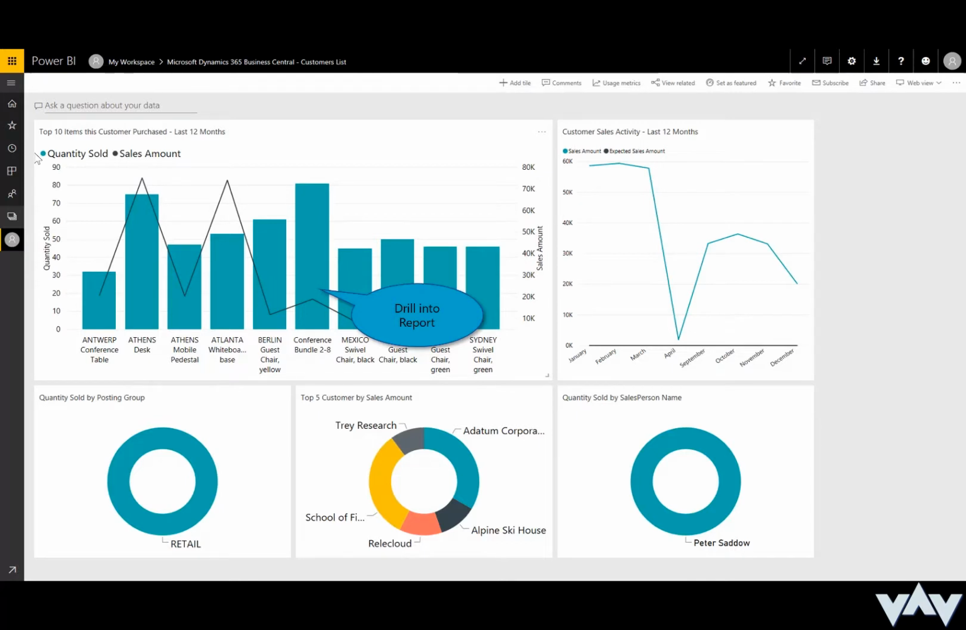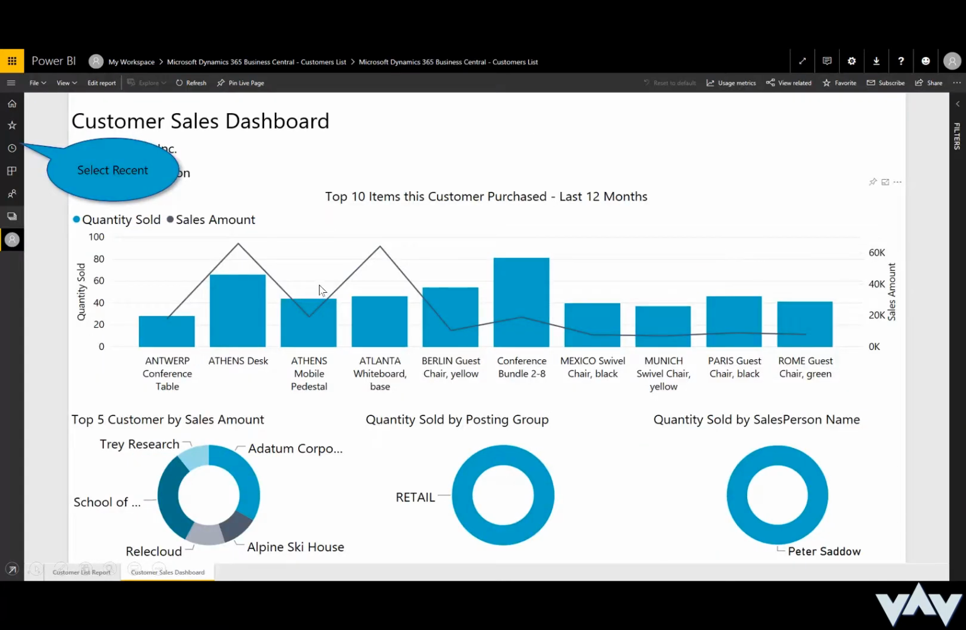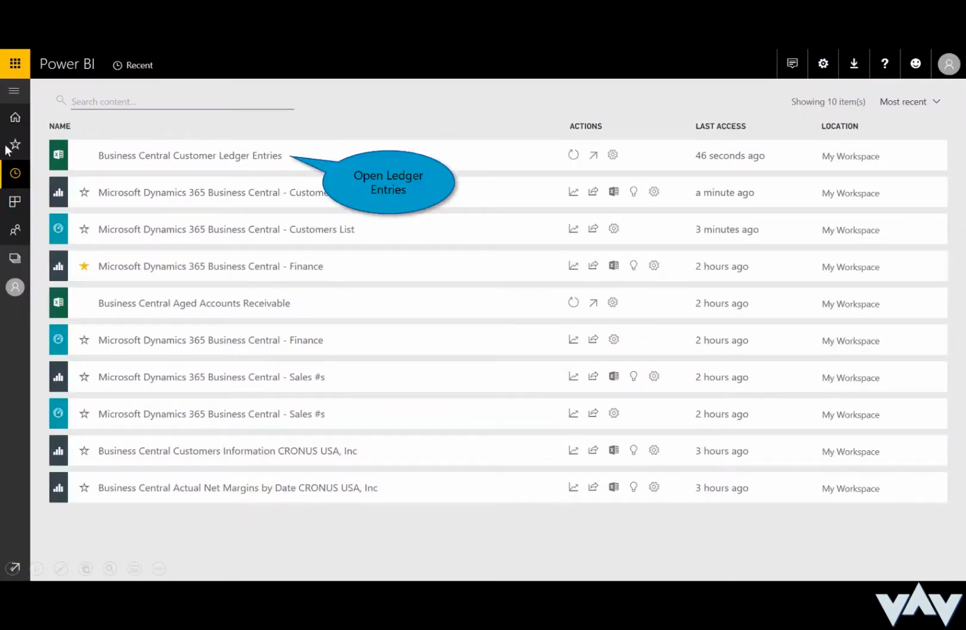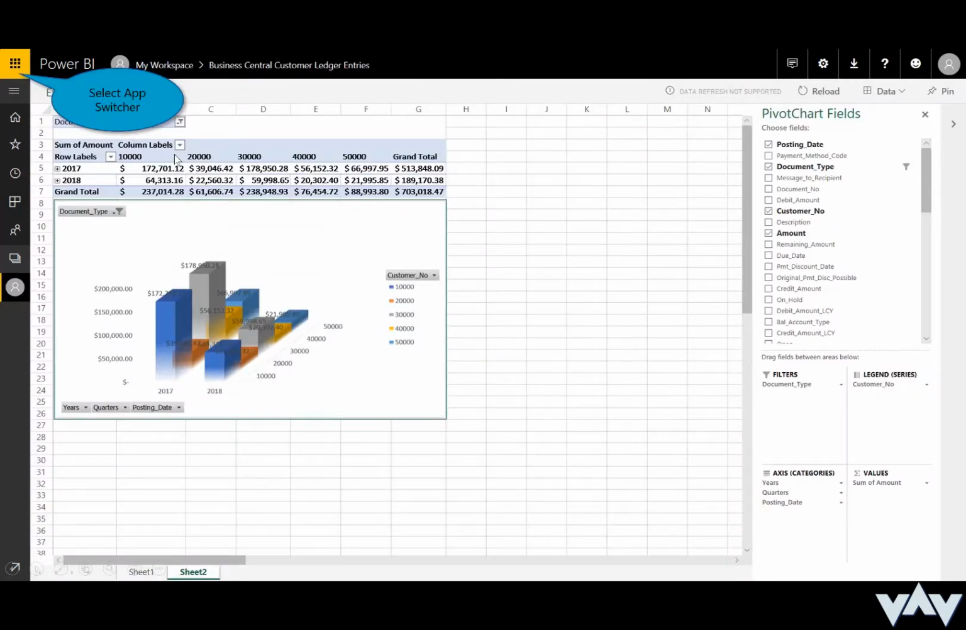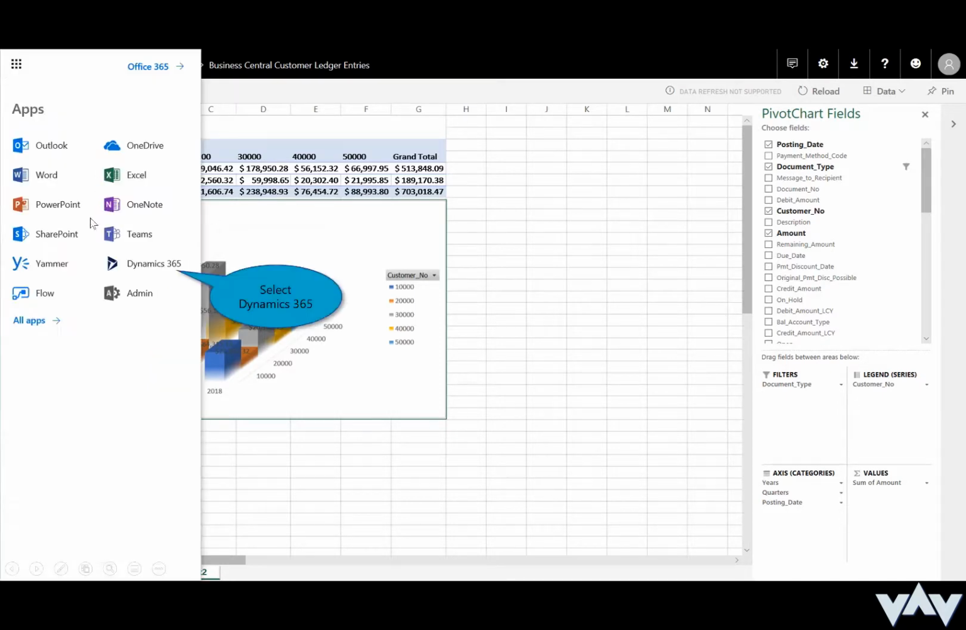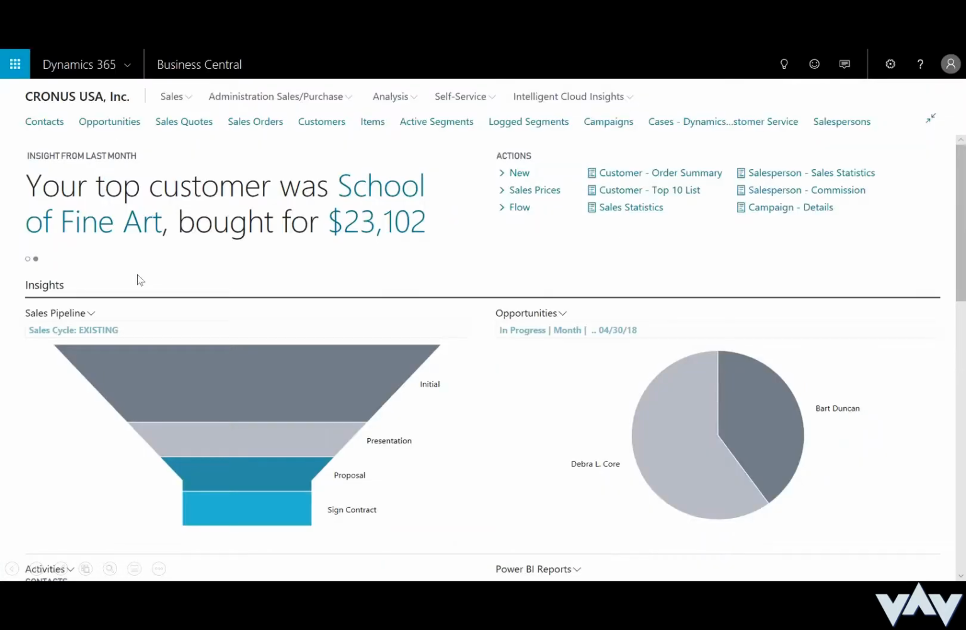And now that dashboard that I have here, I can drill in and see the details of any particular report that I want to see or opportunity details. I can come into recent here, and then again, I can also have some detailed reports from Excel and do some manipulation here with the pivot table and charts, and then I can come back round trip back into Dynamics 365 Business Central.